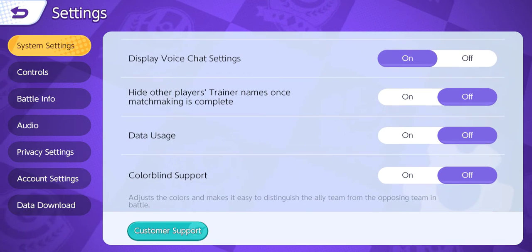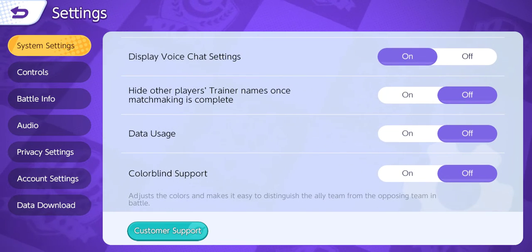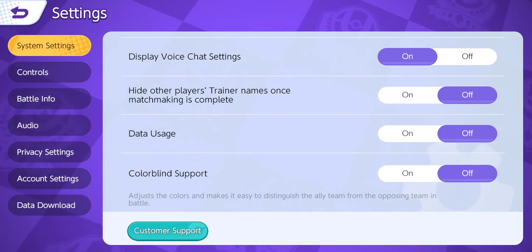Then you have the hide other players' trainer names once matchmaking is complete. If you don't want to look at the players' names, then you can keep this on. I haven't kept this on, I have switched it off. I want to know the trainer's name, so I have switched it off.